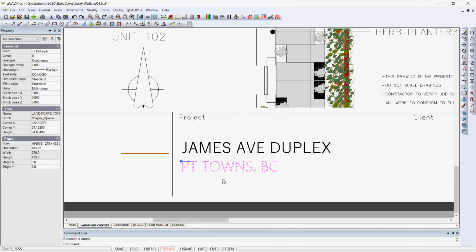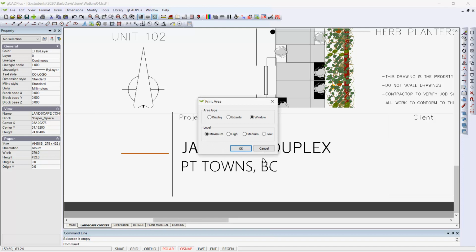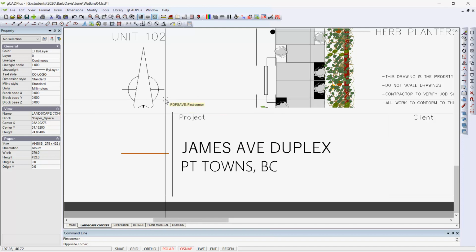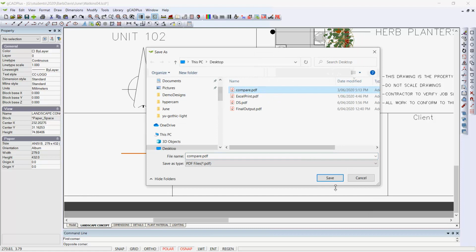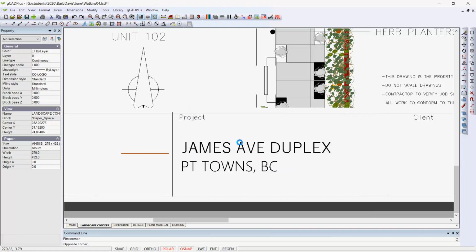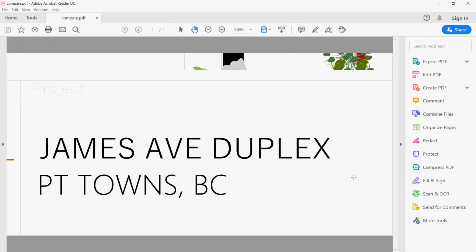So one is a CAD font, one is a true type font, and if we go File and Save As a PDF, they may or may not be particularly different. So we'll just compare, overwrite the one that's there. That should throw up the PDF file, and I think the true type font will do a reasonable job, but the CAD font, perhaps you would argue, is a little better.